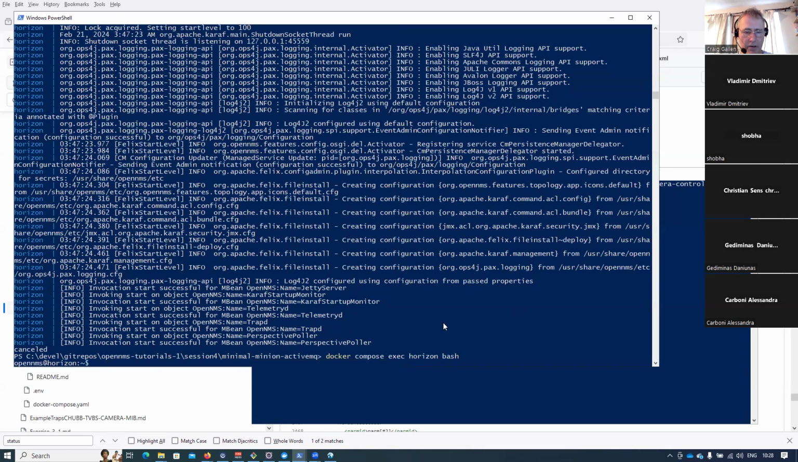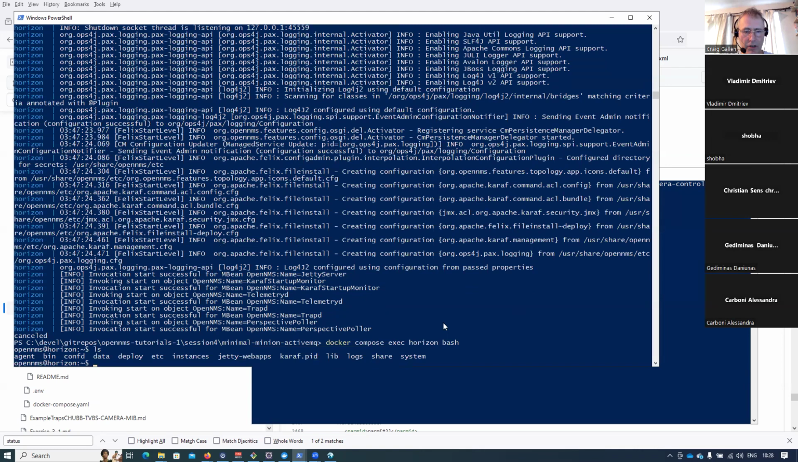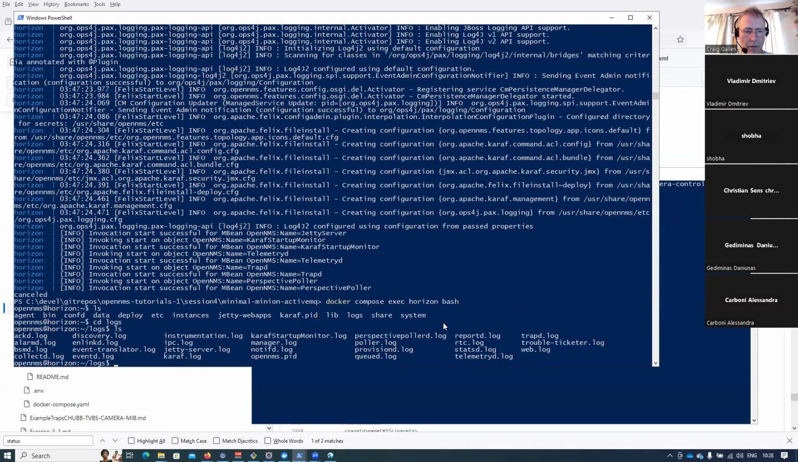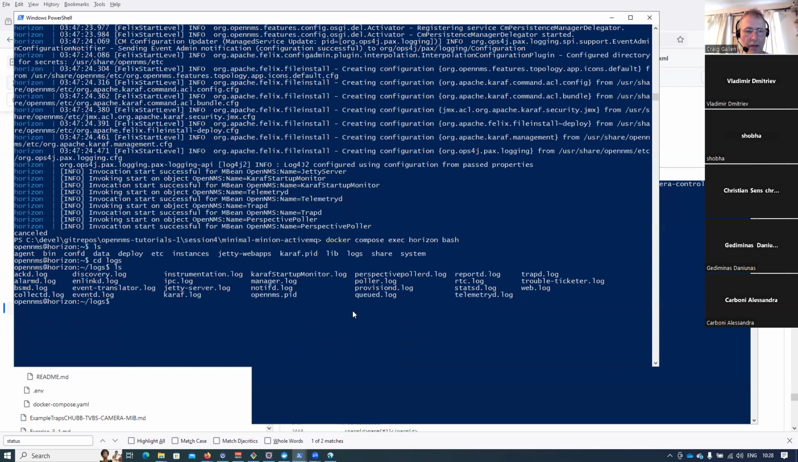So I'm in the Horizon container now. And you'll see that there's a logs file. These are the typical logs that you'll see, right? Now, event.d.log is probably where we would see any serious problems if they were happening.